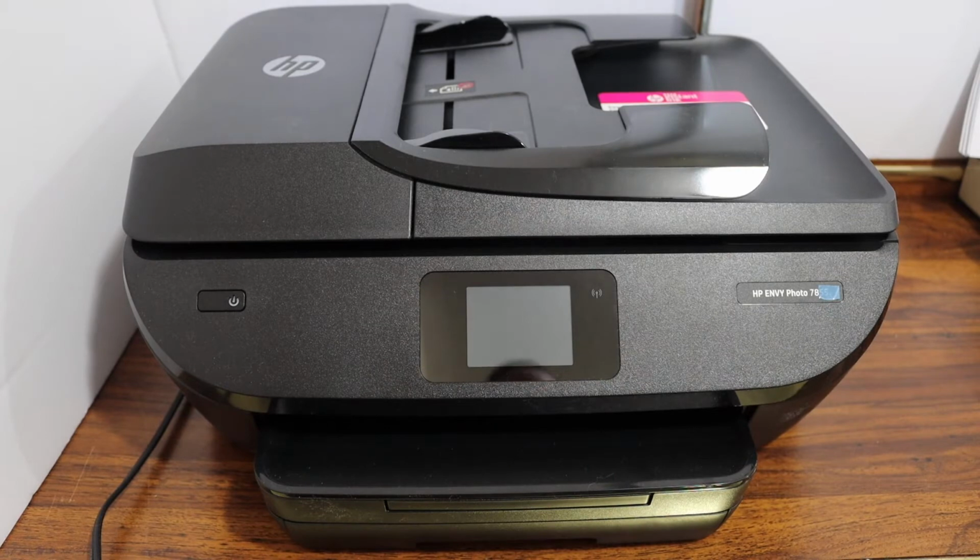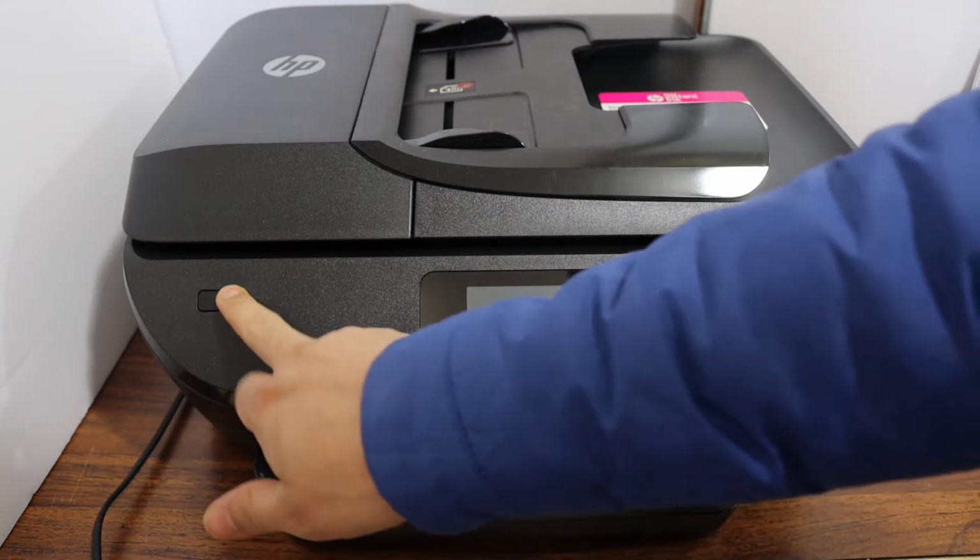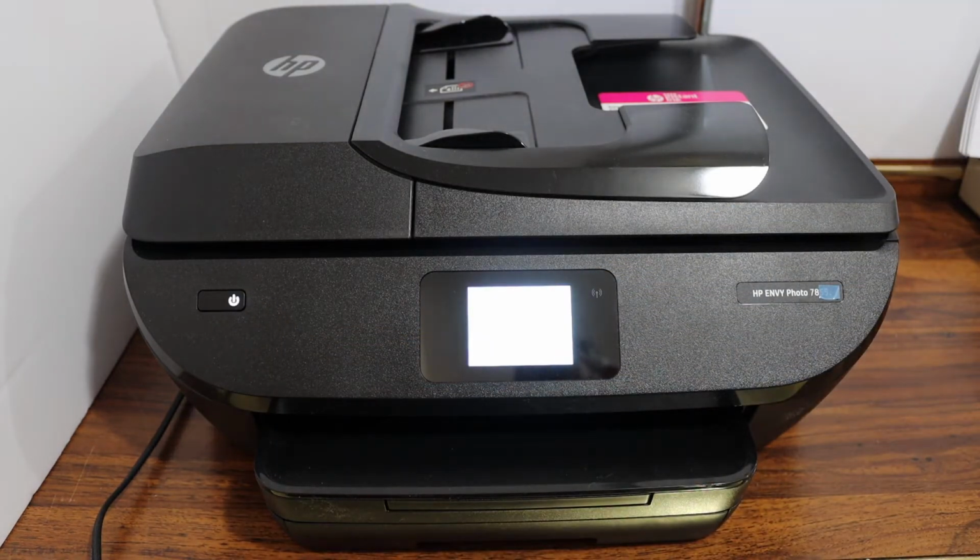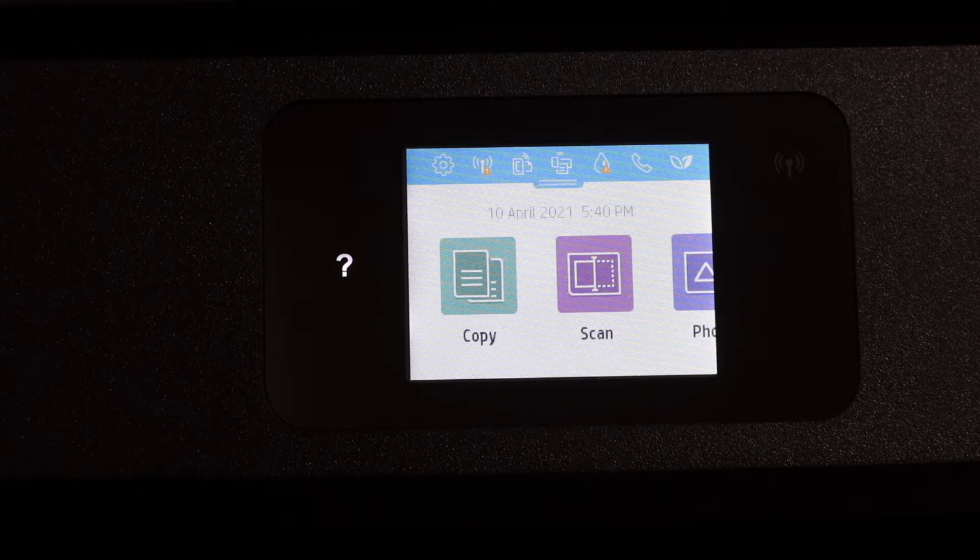Today's video, I'm going to show you how to do the Wi-Fi setup of your HP NY7800 series printer. Now the first step is to switch on the printer and go to the display panel. On the display panel, we have to go to the setting icon.